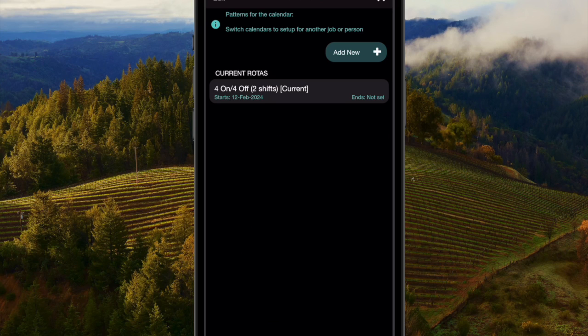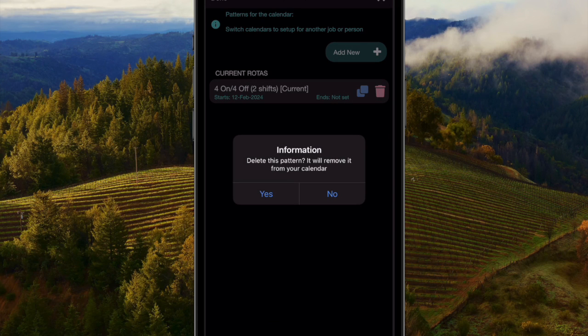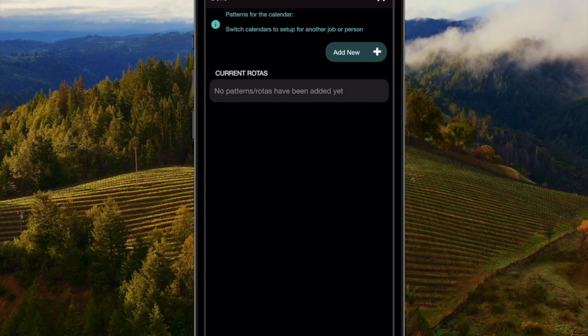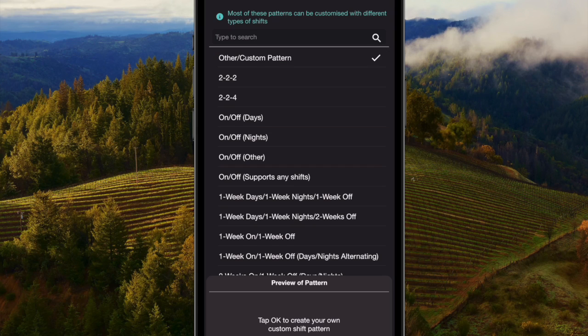What I didn't show you was setting up a custom shift pattern, so I shall do that now. To remove that pattern, I would tap the edit button in the top left hand corner, the little trash can icon on the right there of the pattern, and choose to delete it. At that point, I can add a new rota, and I can choose it from the library of built-in patterns.